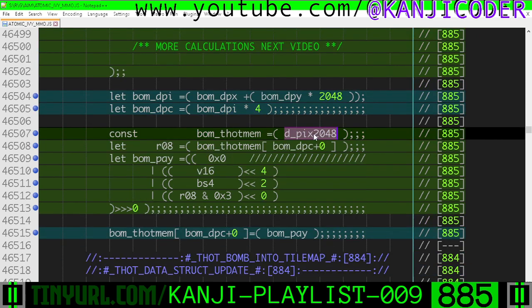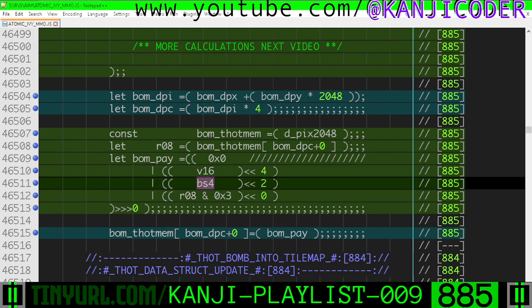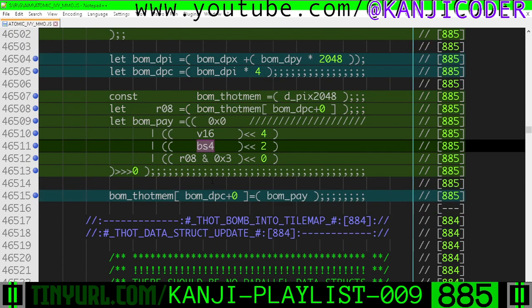We're going to alias our master memory, and we're going to call it bomb thought memory. And we're going to get out the red byte, because the red byte is the only byte we need to actually overwrite. The bomb payload is going to be the V16 value shoved all the way over to the left of our 8-bit number. BS4 needs to be shoved over by 2 because it's a 2-bit value. And then the last 2 bits we don't want to modify.